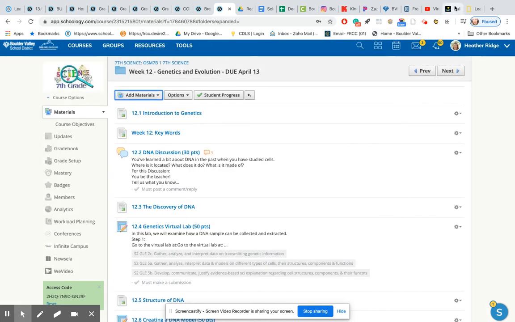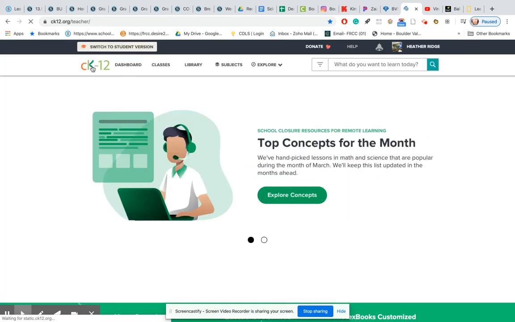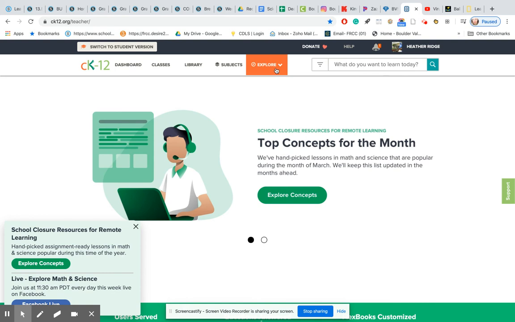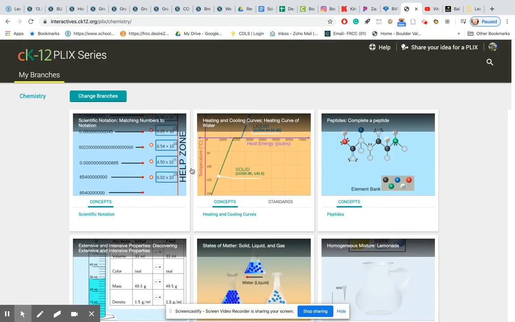CK-12 PLIX, I really like using. These are some really cool interactive, if not quite simulations, some demonstrations and practice. Let me show you what those look like. To insert these, you can actually do it directly into Google Classroom. Unfortunately, it isn't quite integrated yet.